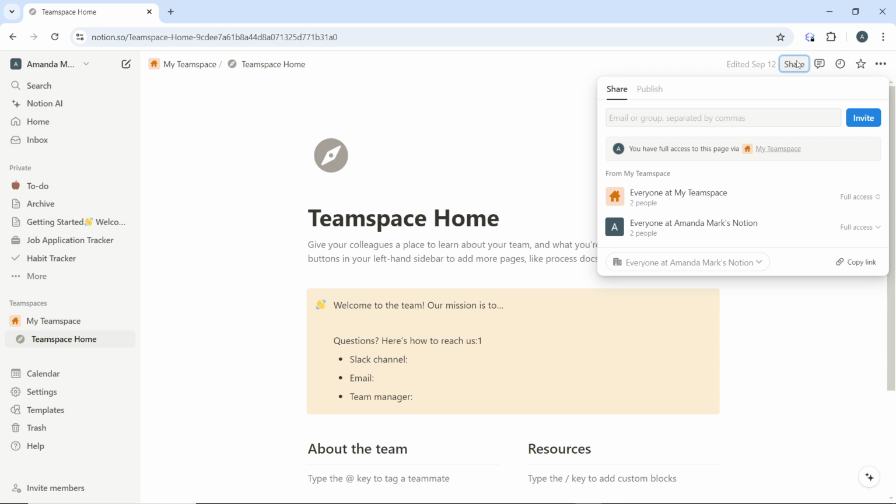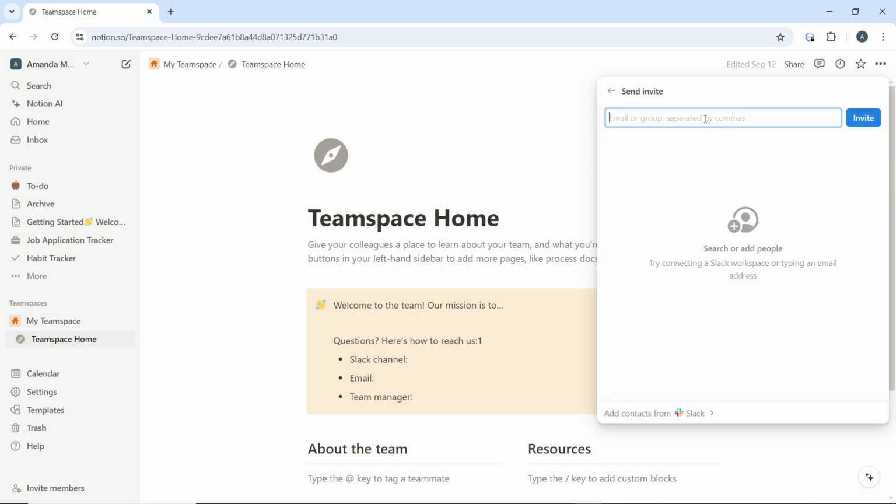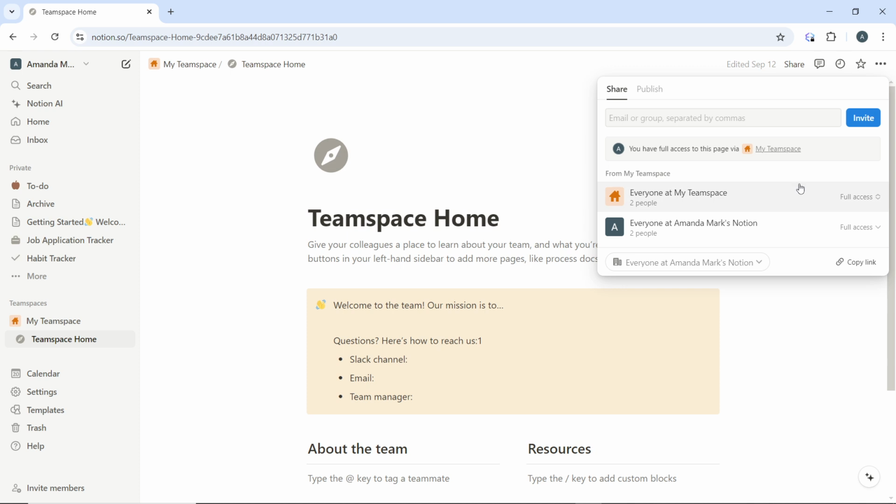In the sharing menu, you can add individual team members by typing their email addresses or selecting their names from the list. So head over here and add their names if you want to. So click on that and add the email or the group of the team member, or if you have a list of them already, just go ahead and click on that and click on the invite button and the person will be invited.